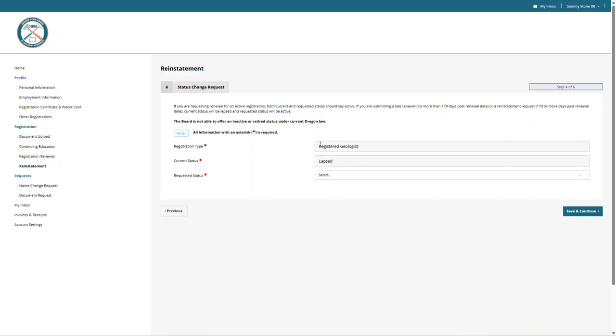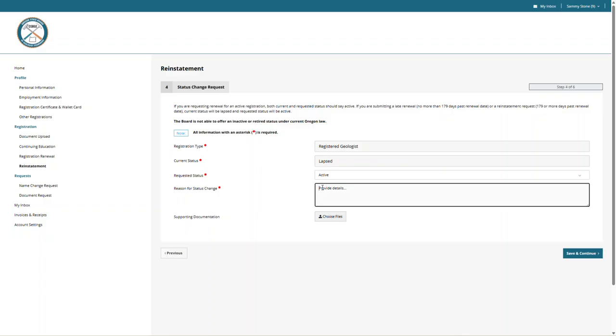In this case, we are just checking the status that we want for the registration. So it is lapsed, and we want to move to active status. You will have to enter a brief written description of why you would like the status change. And you can also elect to provide supporting documentation to address anything you want the board to know about why your registration lapsed and why you now would like to have it reinstated. Then save and continue.